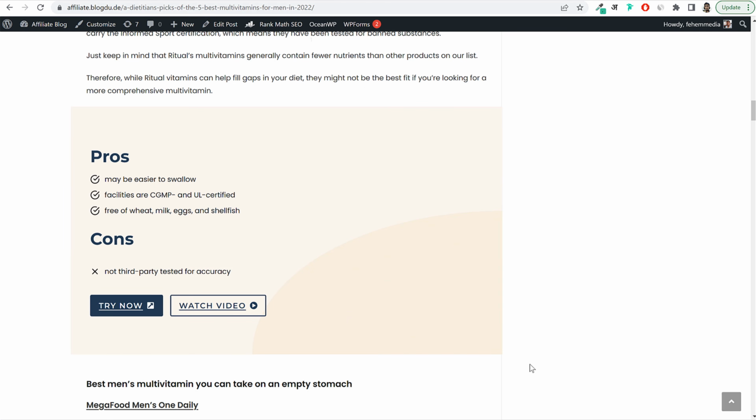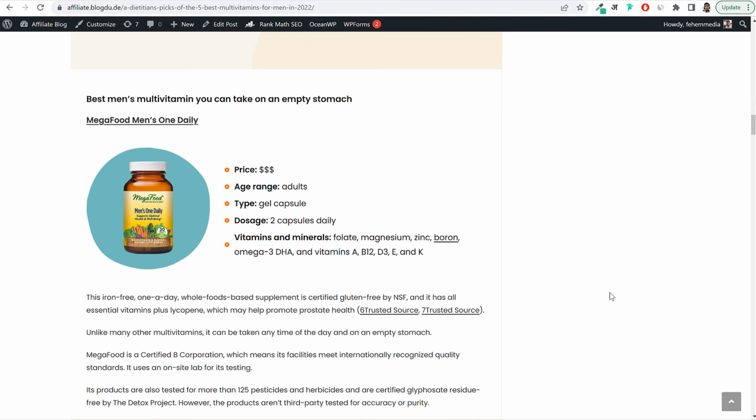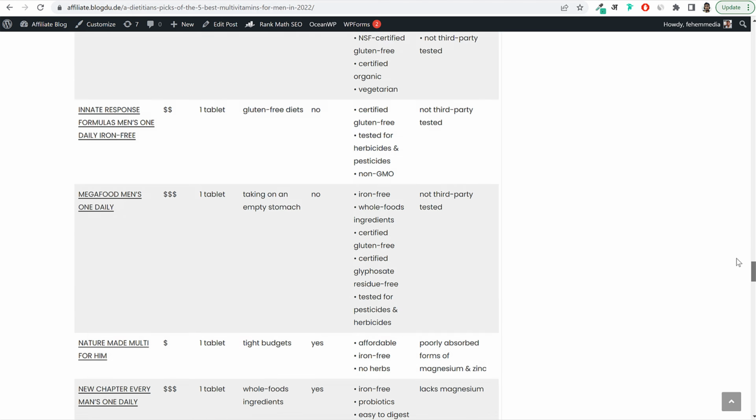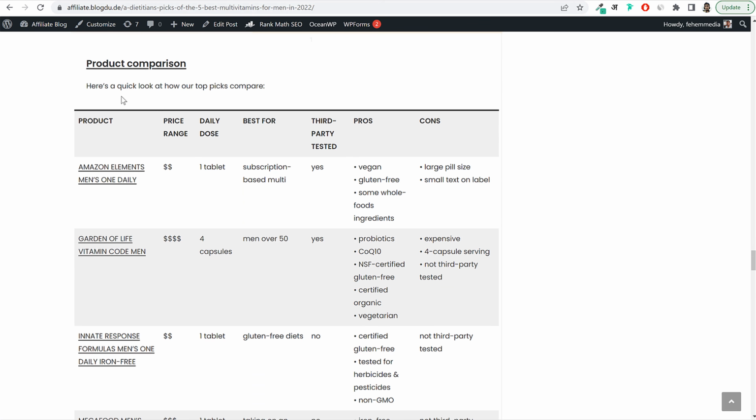And because the main focus of this blog is affiliate marketing, I'll show you how to properly use affiliate links and also give you some important tips and tricks on how to improve your affiliate links conversion.